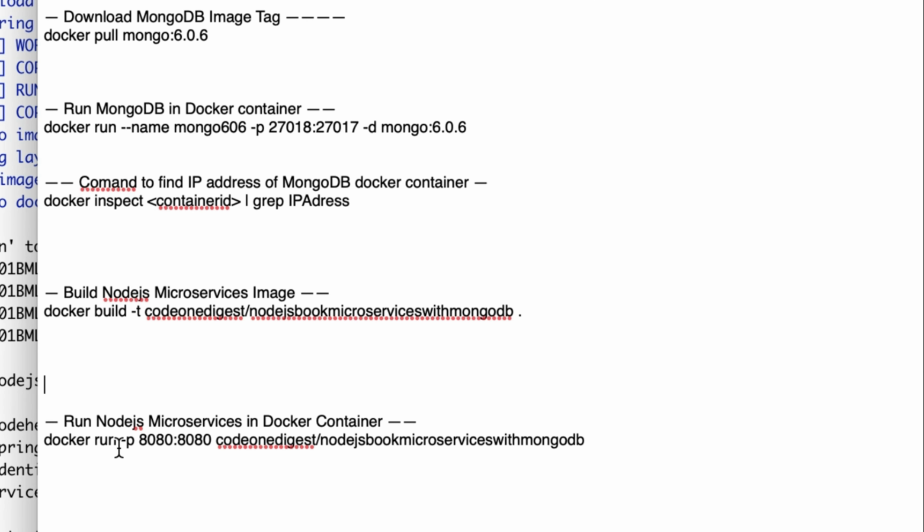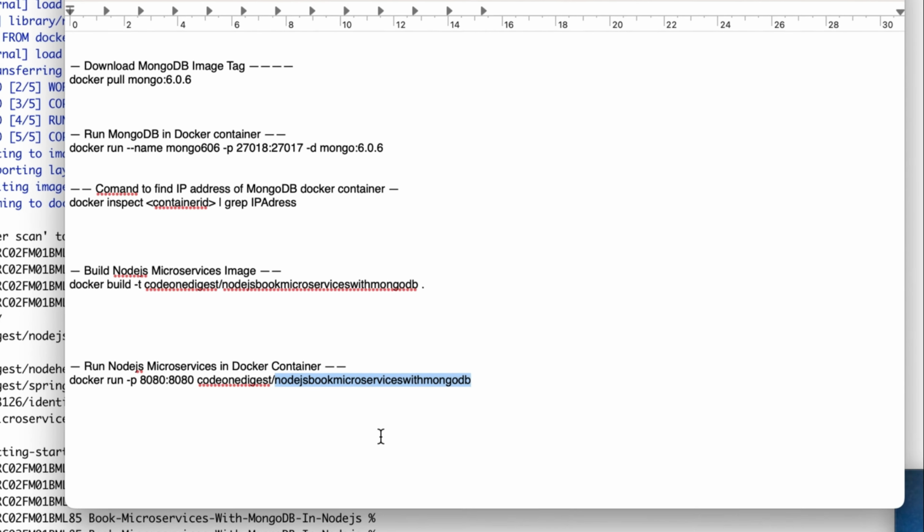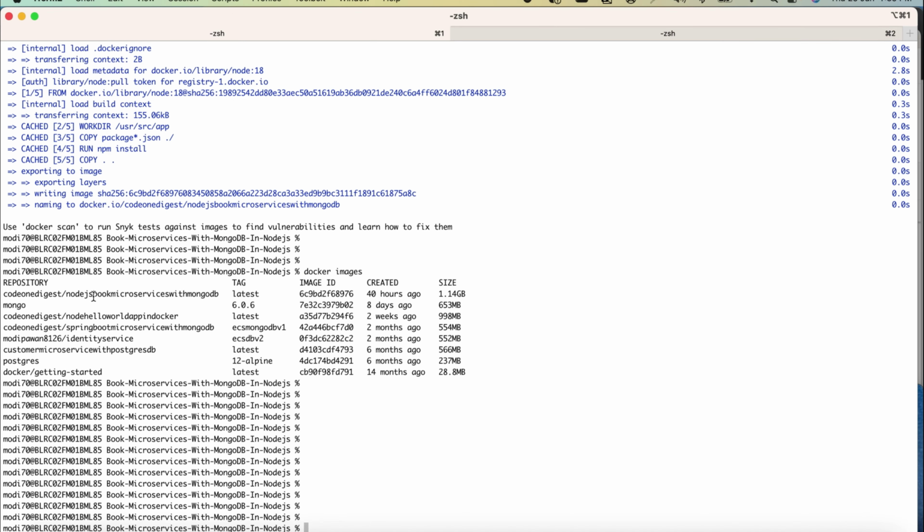Docker run -p is for the port mapping. What I'm saying is map port 8080 of the container to localhost port 8080. That means I am mapping the container port 8080 to localhost port 8080, and I'll be accessing the microservice from my local machine on port 8080. Once this is done, I'm giving the tag of the microservice that I've created. The tag we see here is the complete name of my microservice tag, right?